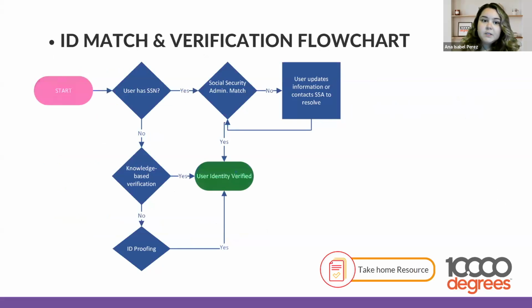So the first thing is we're going to be starting with the student. If they have a social security number, they automatically get sent to the Social Security Administration. If they figure that's a match, then the information is updated and things are good to go, right? However, let's say the person who's creating the FSA ID does not have a social security number. This will be a parent or a stepparent for a student who's filling out the FAFSA. They will have to answer some knowledge-based questions. If they answer those correctly, then the user will be verified and things will be good to go.